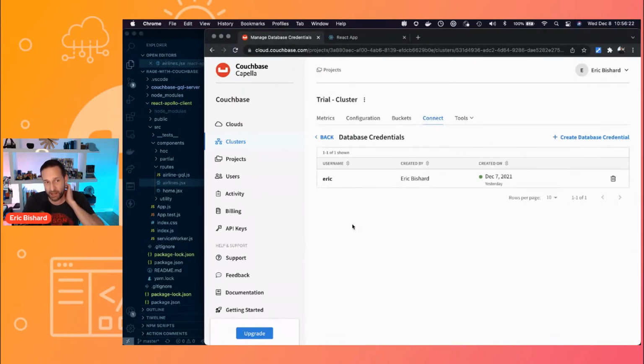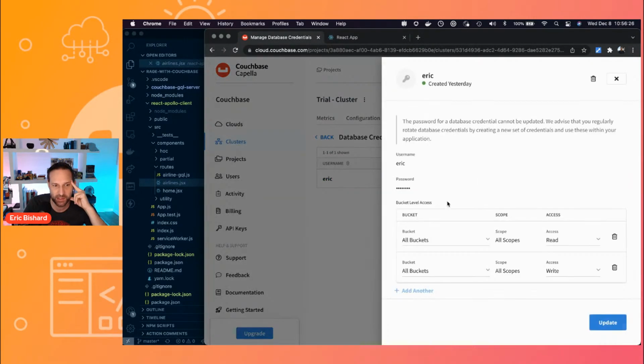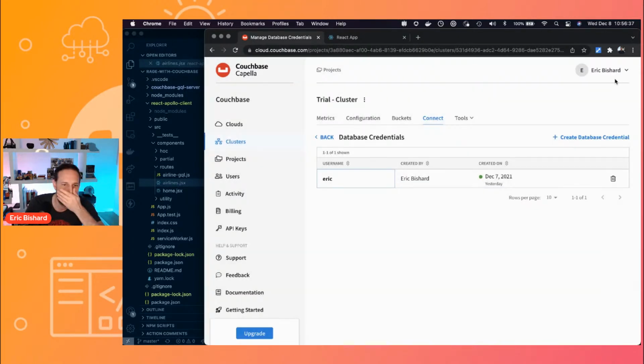So you guys have already seen my credentials, but I came in here, I created a username named Eric and set up a password for it and told it that I wanted to give it access to all of my buckets. So that's Travel API and Travel Sample. I just said, give me access to all of them. I want read and write on both. And so now I've got that.